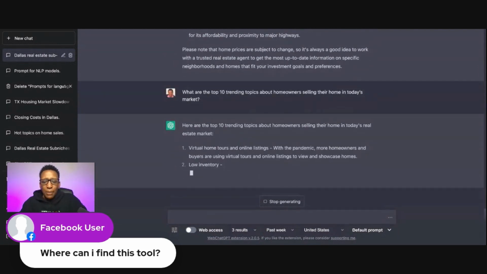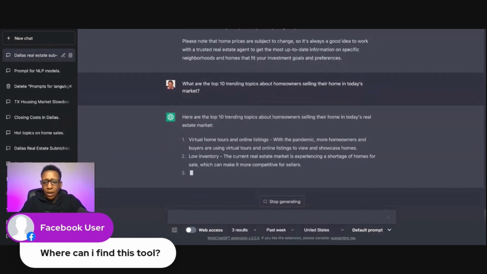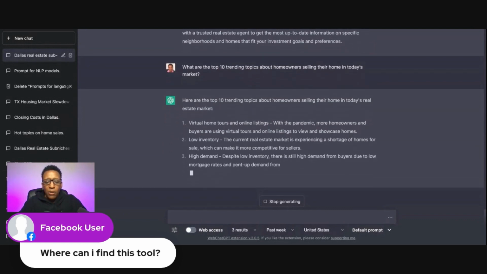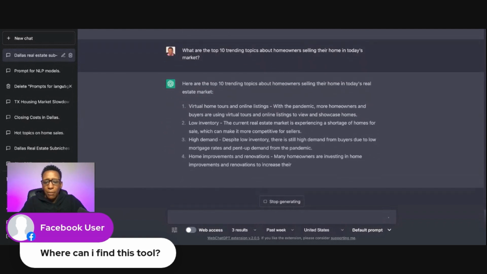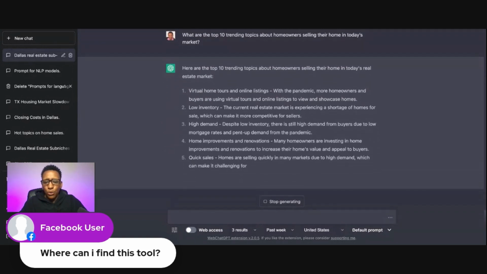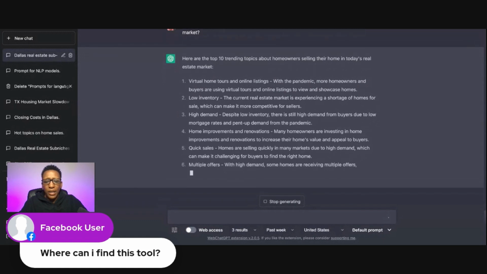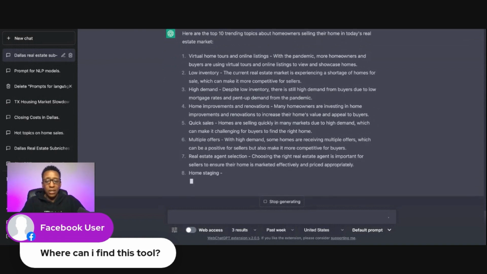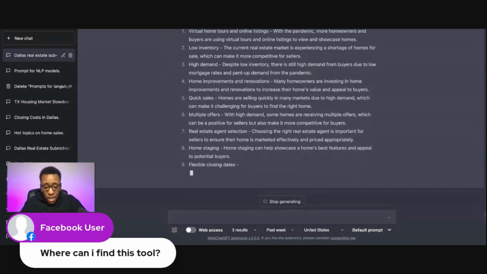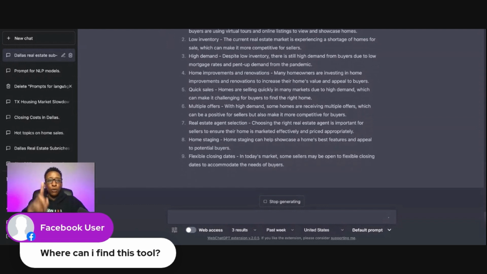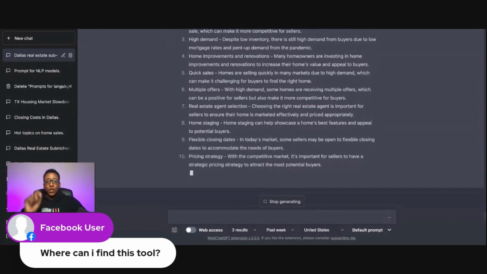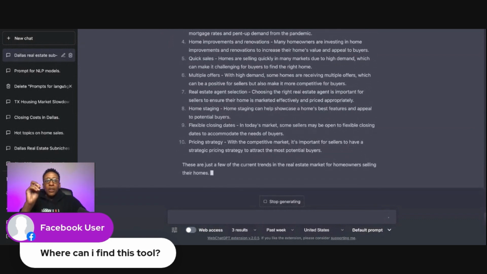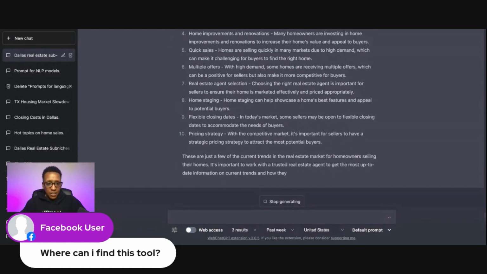It says, here are the top 10 trending topics about homeowners selling their home in today's real estate market. 1, virtual home tours and online listings. With the pandemic, more homeowners and buyers are using virtual tours and online listings to view and showcase homes. 2, low inventory. The current real estate market is experiencing low inventory. Okay, so let me say this. This is good information, but ChatGPT is only updated until November of 2021. So if you want real numbers for today, then yes, you want to look at MLS and other resources, realtor.com or whatever the case may be.